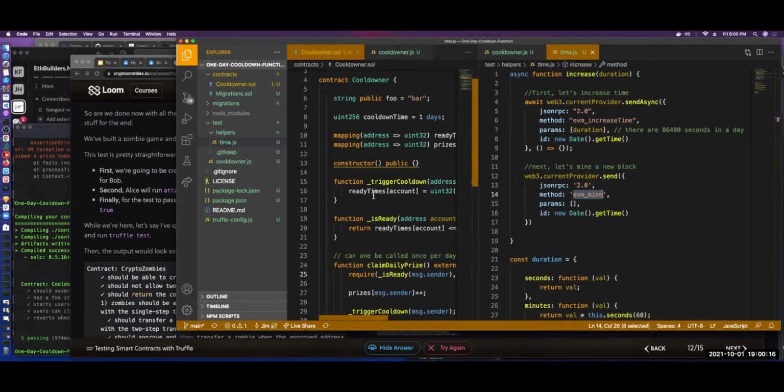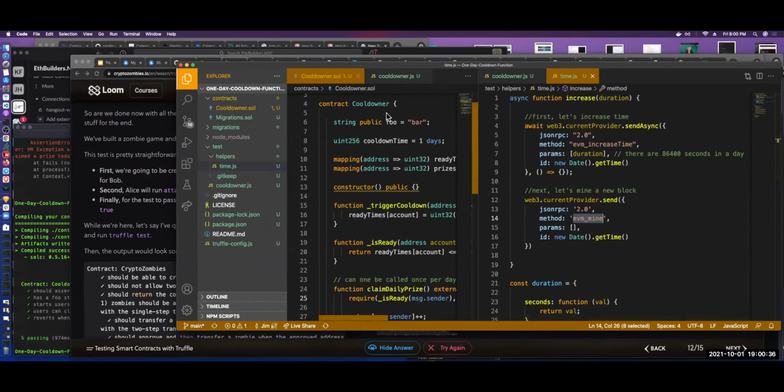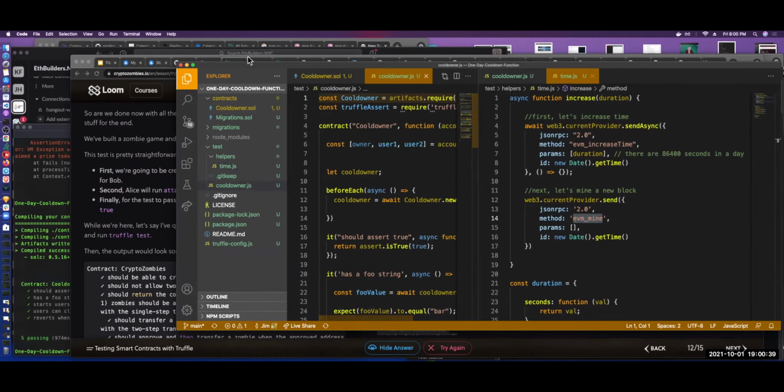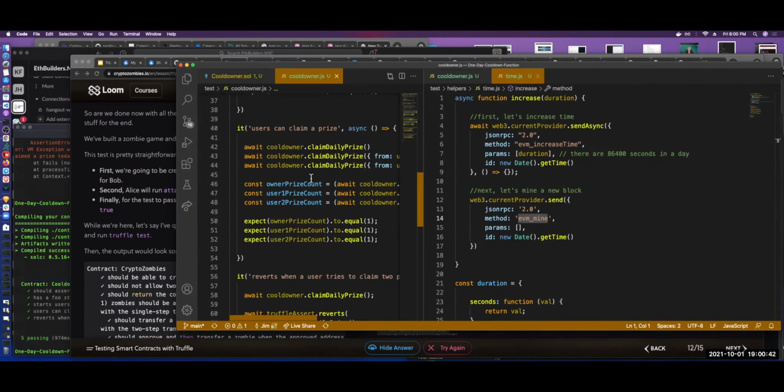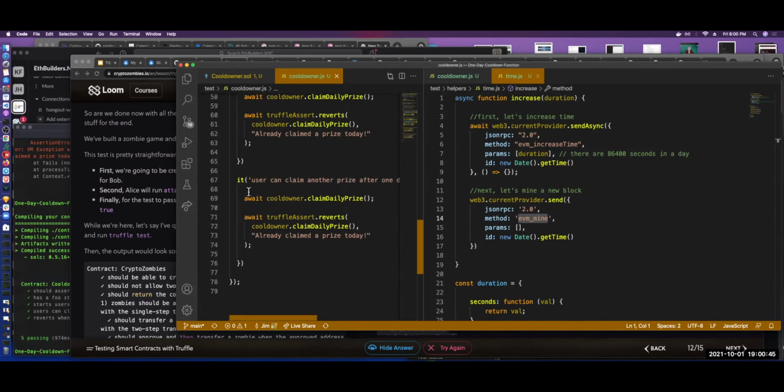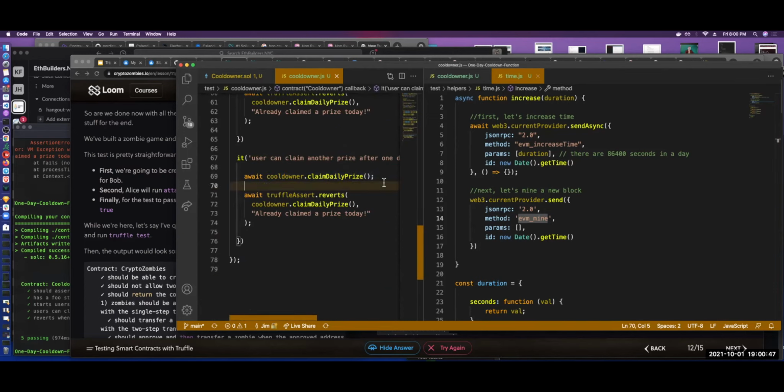Because you could continue the time and if the two transactions get mined in the same block, then they both have the same now times, right? So you kind of want to make our first function call. Where is it? I'm trying to get back to the test here. Right, so we make our first function call, then we let the time go by, mine a new block, and now we do another function call, and things should be fine, okay?